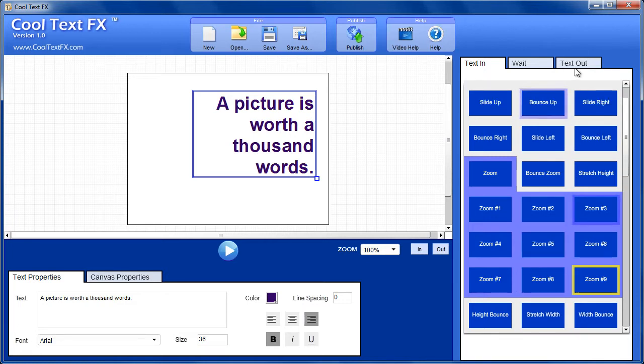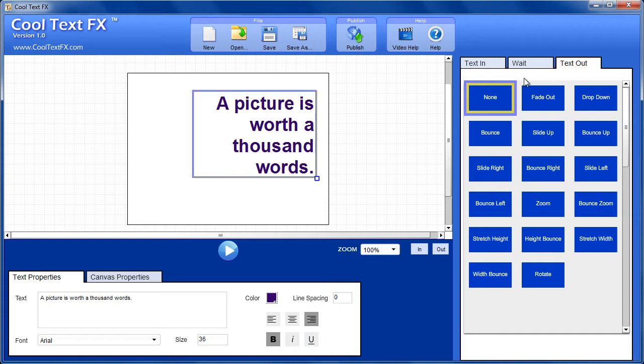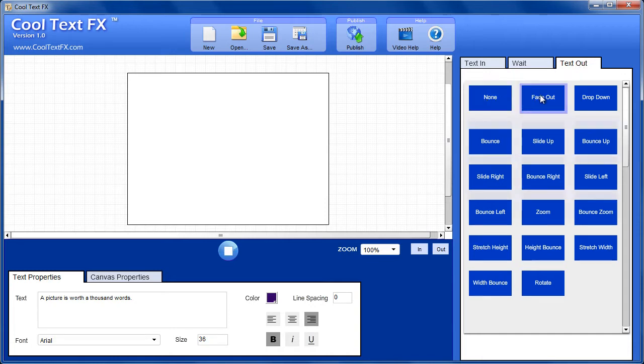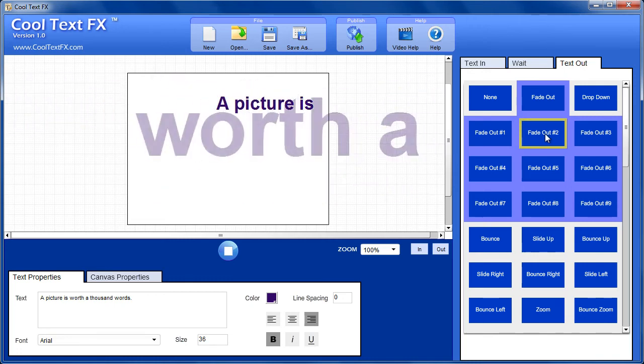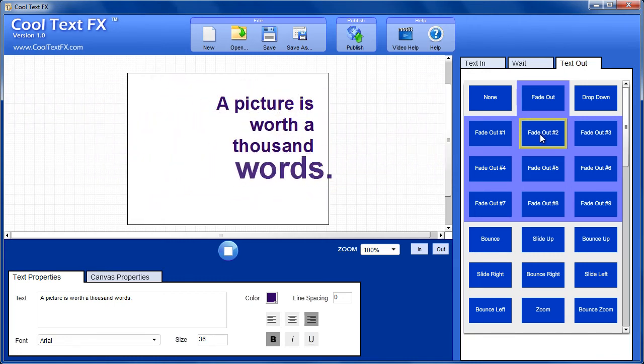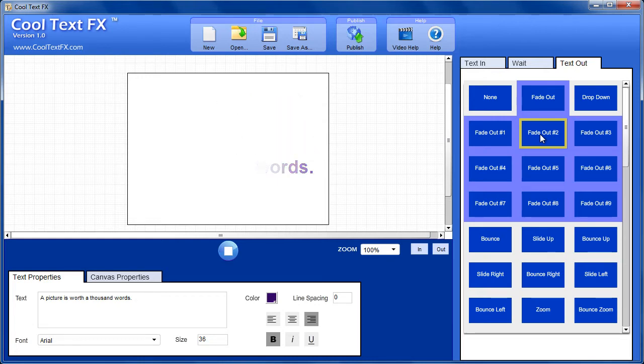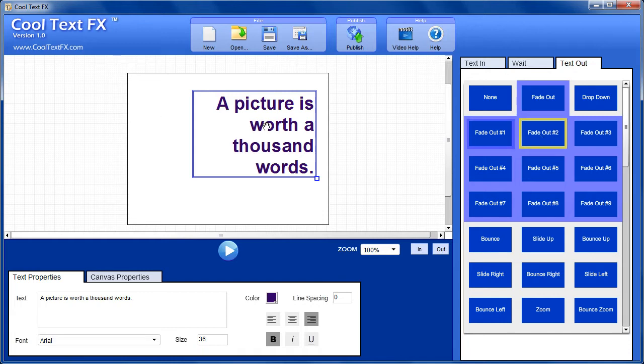Now you'd also probably want a text out animation. Right now it's set to none, but let's just have it fade out word by word when it's done. So it's playing the text in right now, and then it waits a bit, and then it'll start fading out for the text out animation. And that's done. Now we can reposition it or whatever.